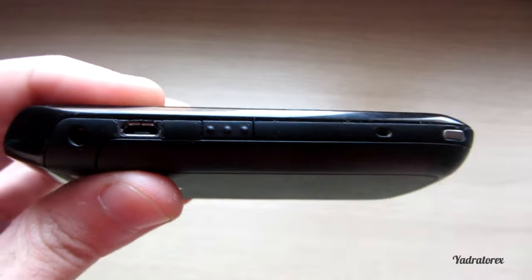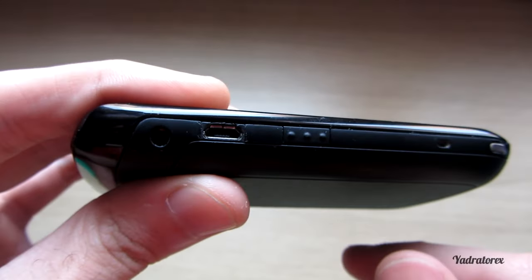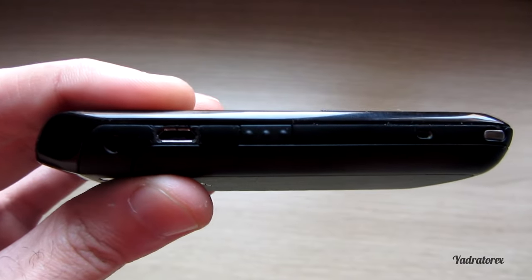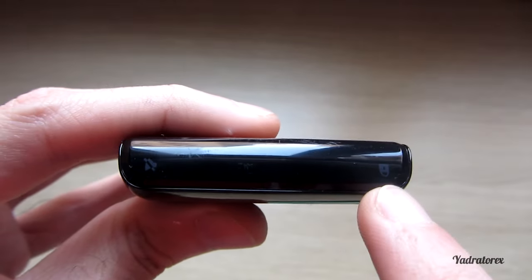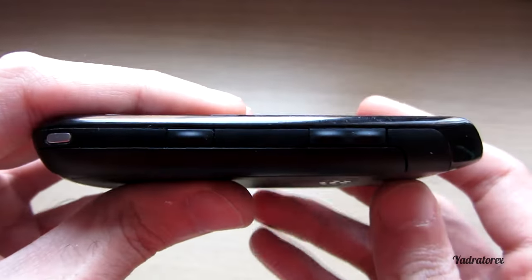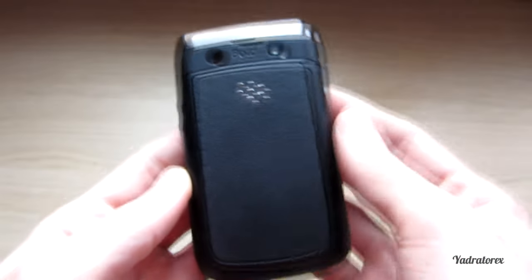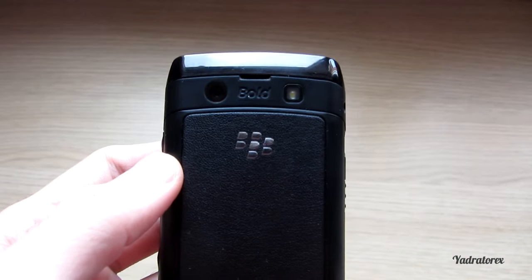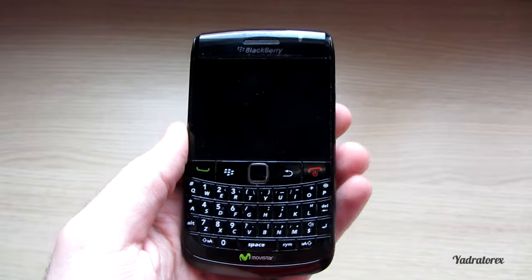At the left side, the configurable button, the micro USB port for transfer data or charging it, the 3.5mm jack for audio output. At the top, the lock/unlock button and the play and stop music button. At the right side, the volume buttons and the camera button. At the back, BlackBerry Bold logos, flashlight and the 5 megapixel camera with autofocus. So let's turn it on.